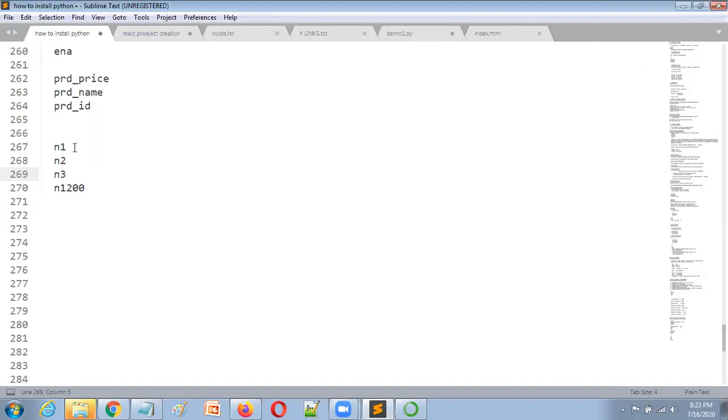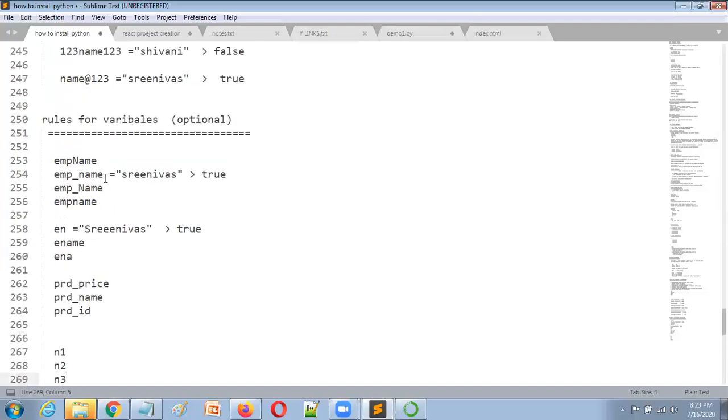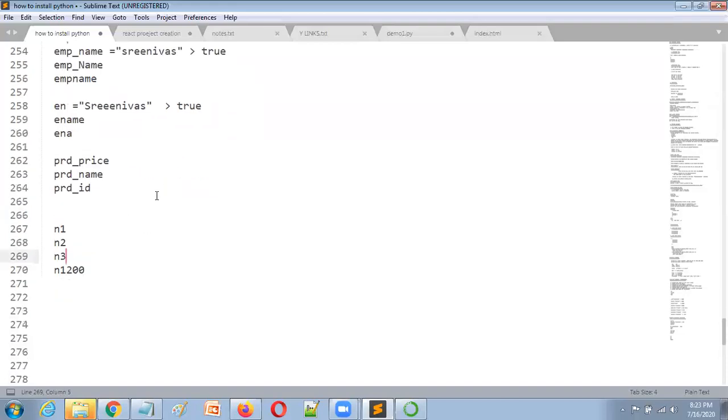So okay, you may be writing a 10 lines program, a 100 lines program, a 1000 lines program. Please follow some rules and regulations. Naming convention is very, very important for you guys. What is the first rule? Name should be understandable.